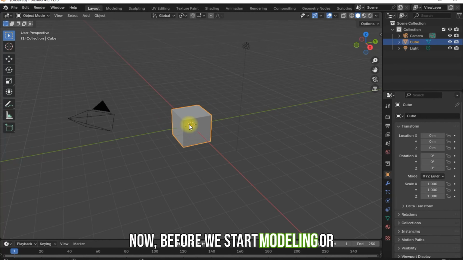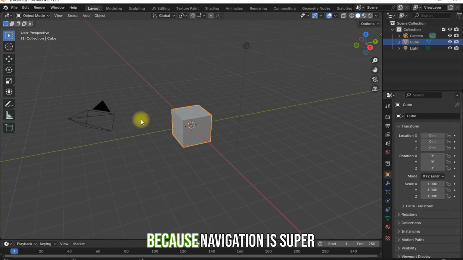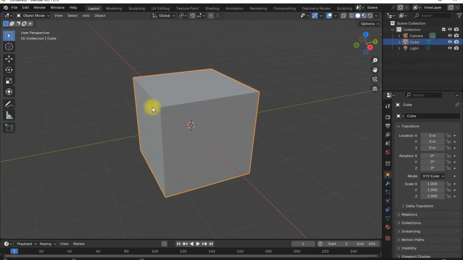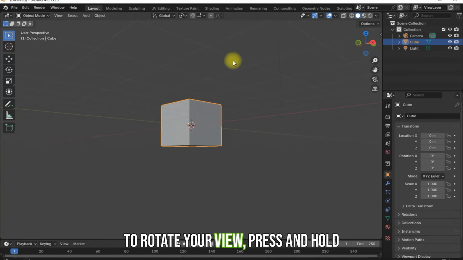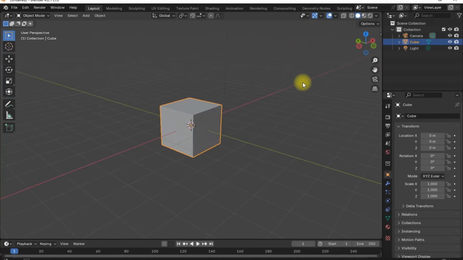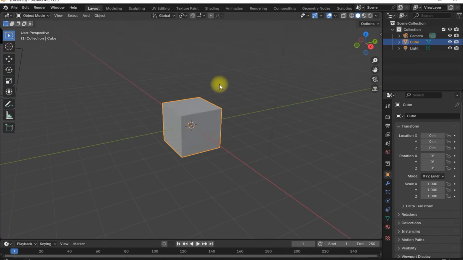Now, before we start modeling or creating anything, let's understand how to move around in Blender because navigation is super important. To zoom in and out, just scroll your middle mouse button. To rotate your view, press and hold the middle mouse button and move your mouse around. This helps you look at your object from different angles.